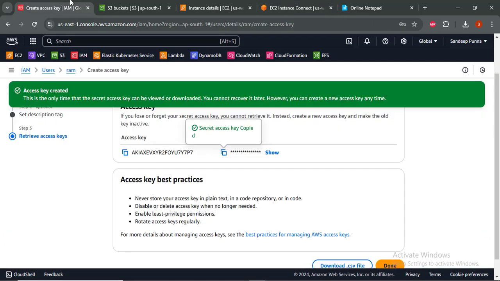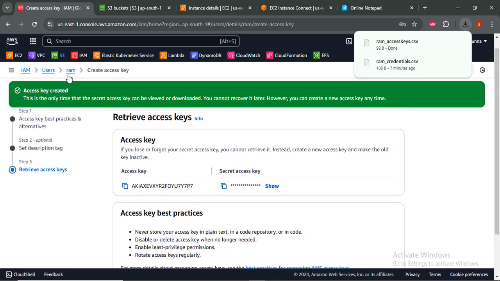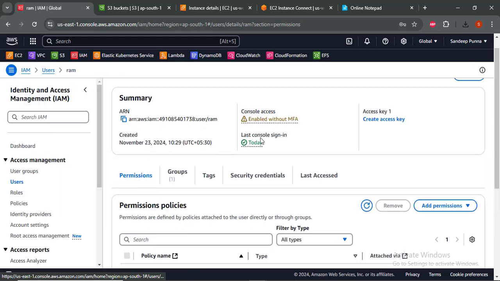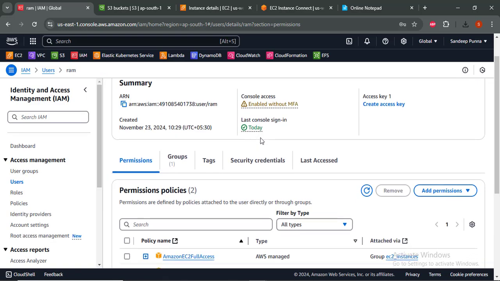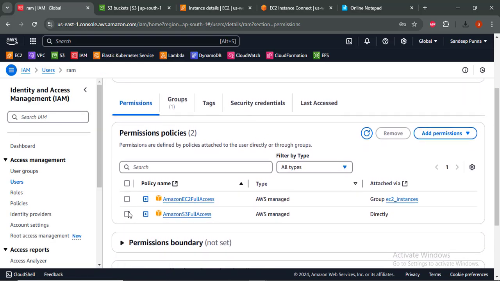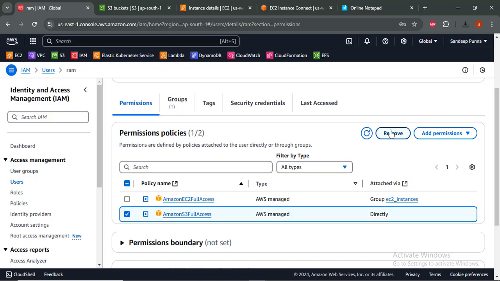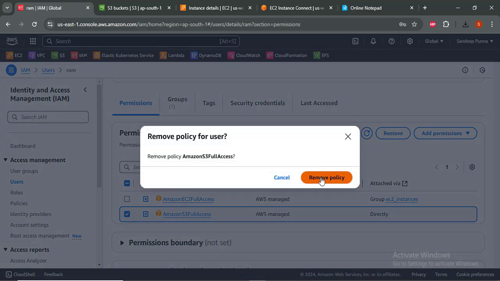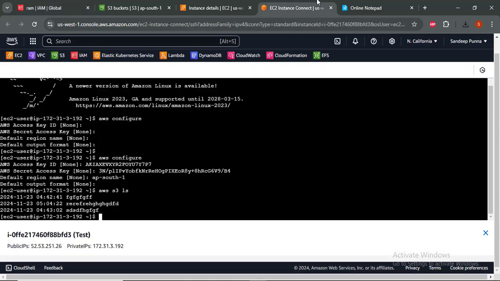Suppose if the user RAM doesn't have any permission, I am taking out the given permission, removing it, so you can understand here. Remove. Now this RAM doesn't have permission. Suppose I am just going to run the command aws s3 ls.